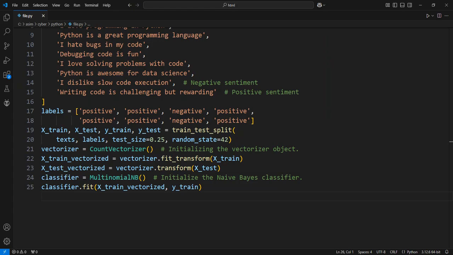Now we have a trained classifier, and we can use it to make predictions on the test data. The predict method returns the predicted labels for the input data, X_test_vectorized. The predicted labels are stored in the variable y_pred.